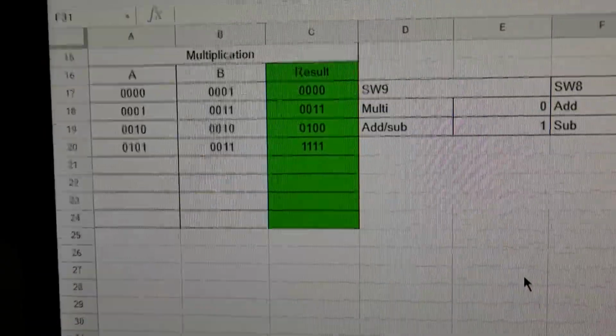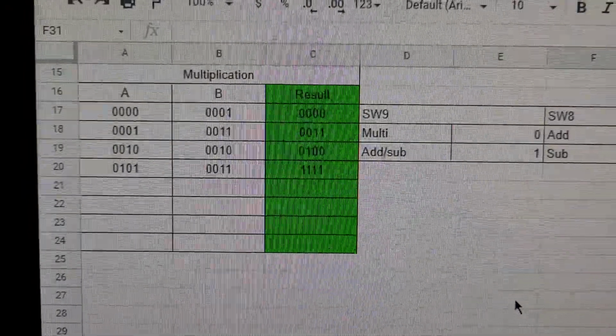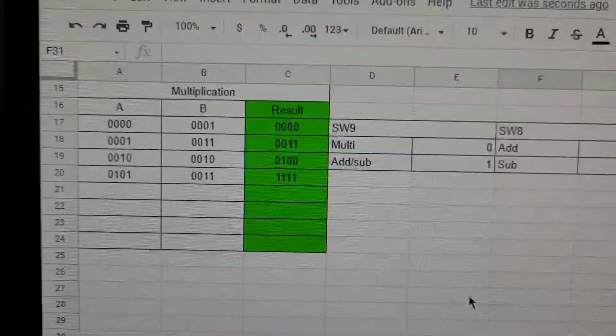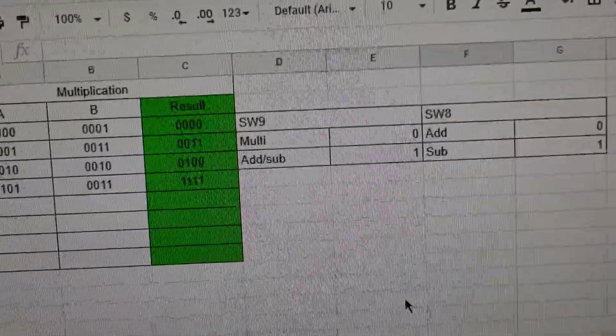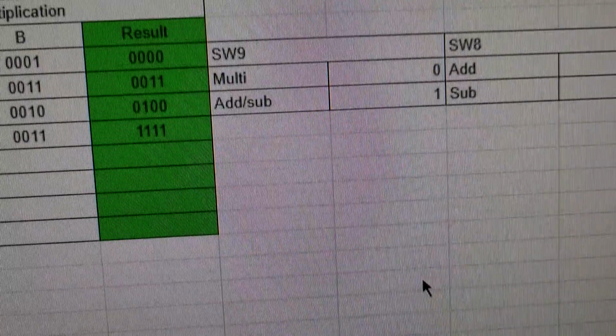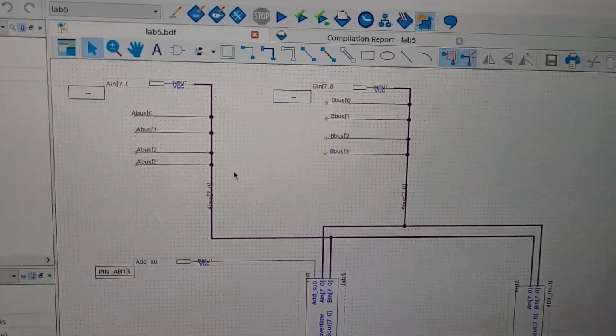In the lab video, our demo told us to do the following multiplications, and I've already written down what the results are supposed to be. So we'll see if we can get the same results on our Quartus Prime circuit design. Let me take you over to my laptop and show you the circuit.